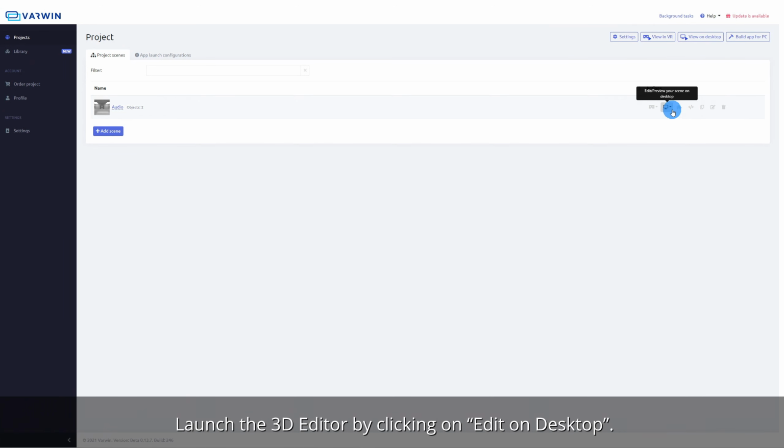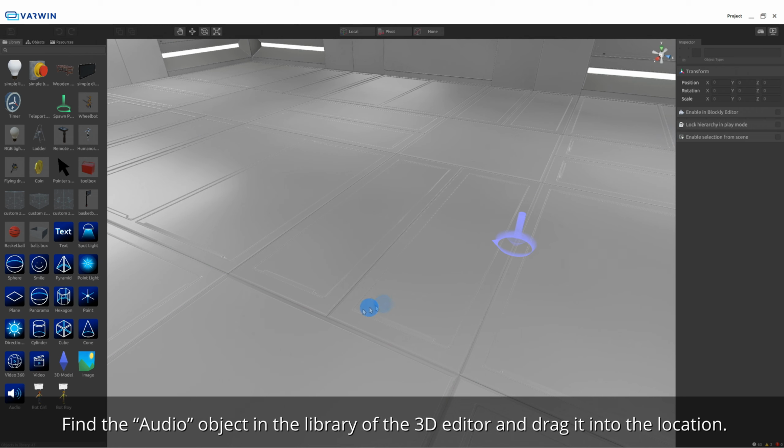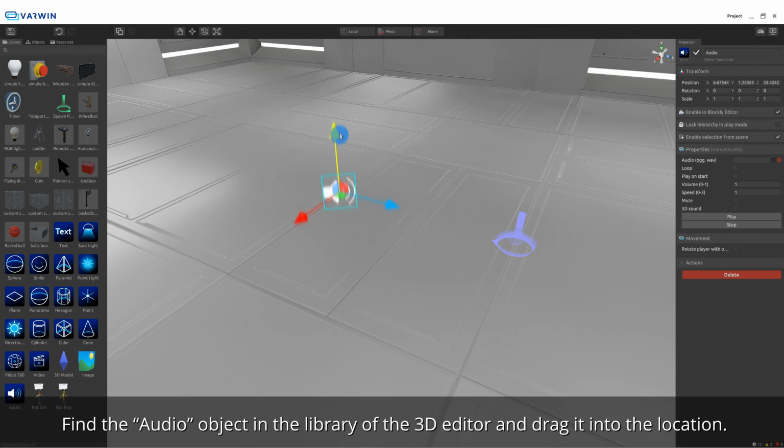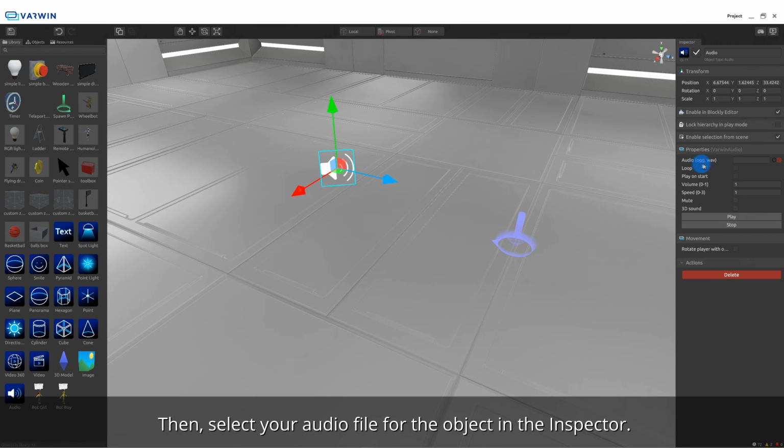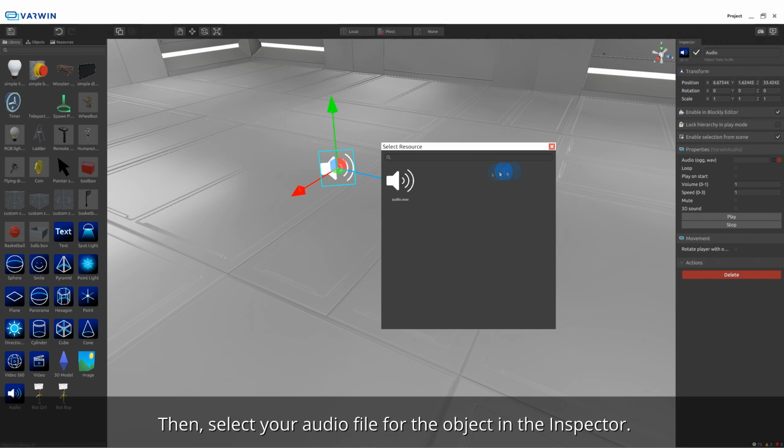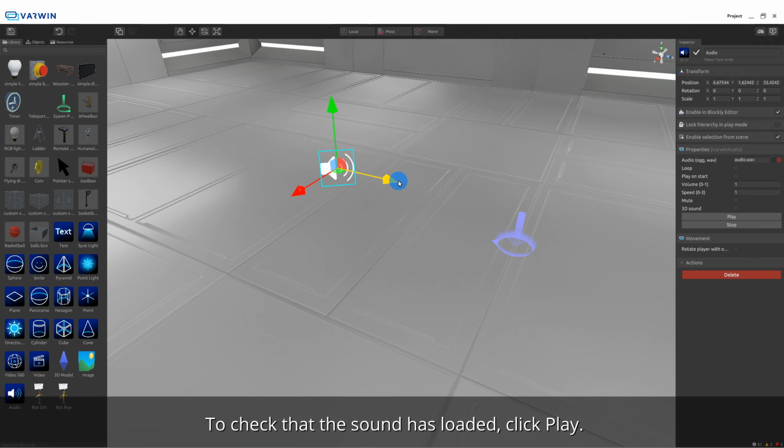Launch the 3D editor by clicking on Edit on Desktop. Find the audio object in the library of the 3D editor and drag it into the location. Then select your audio file for the object in the inspector. To check that the sound has loaded, click Play.